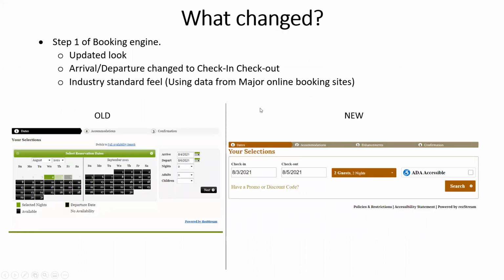So first of all, what changed? This is a desktop view. First of all, step 1, we call it. When people click that book now or check availability, whatever button you may have on your website, this is the old version versus the new version. So the old version, you can see, was a bit busy, clunky, different. It just wasn't as user-friendly as it needed to be.